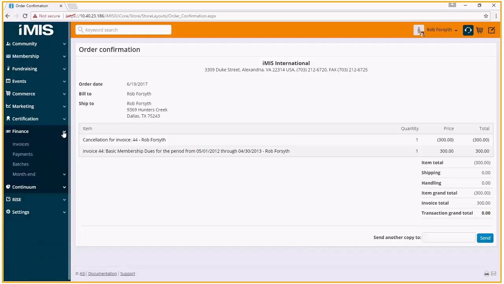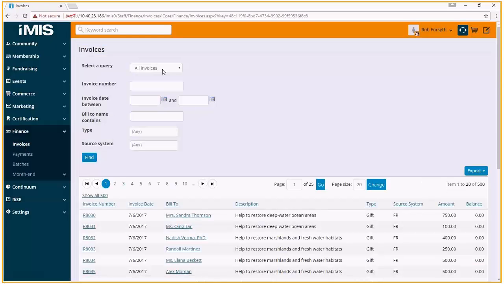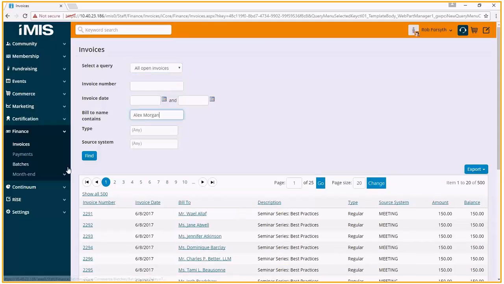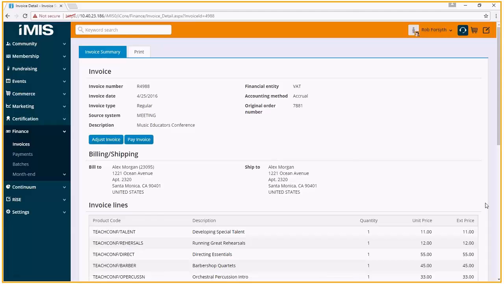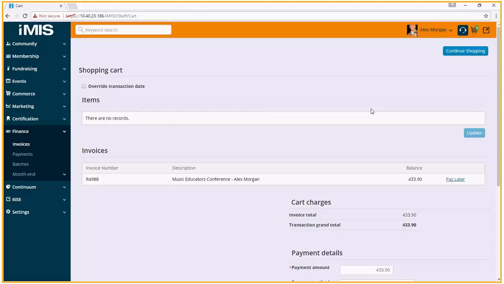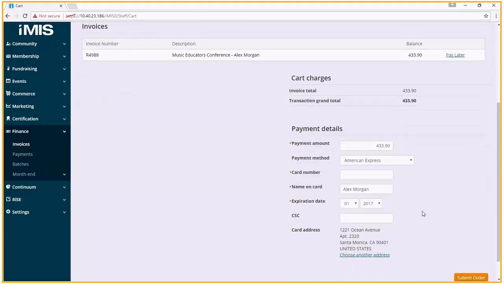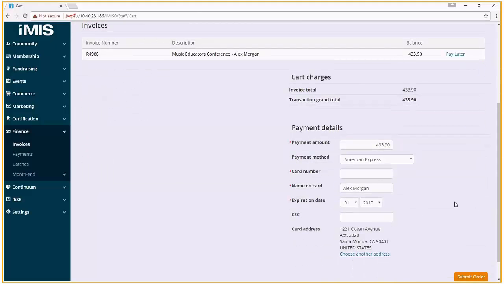Next thing I'd like to show you is the ability to take a look at and pay invoices directly from the invoice summary. So if we go to Finance and Invoices, and we're going to take a look at all open invoices, and let's go ahead and search for Alex Morgan. And these will bring back all of Alex's open invoices. So from here, let's go to 4988, the Music Educators Conference. We see that he still owes $433.90. So from here, if we click Pay Invoice, that will add that invoice to his cart and put us on behalf of him. And we can enter his payment and check out, and we'll be all done with that invoice.